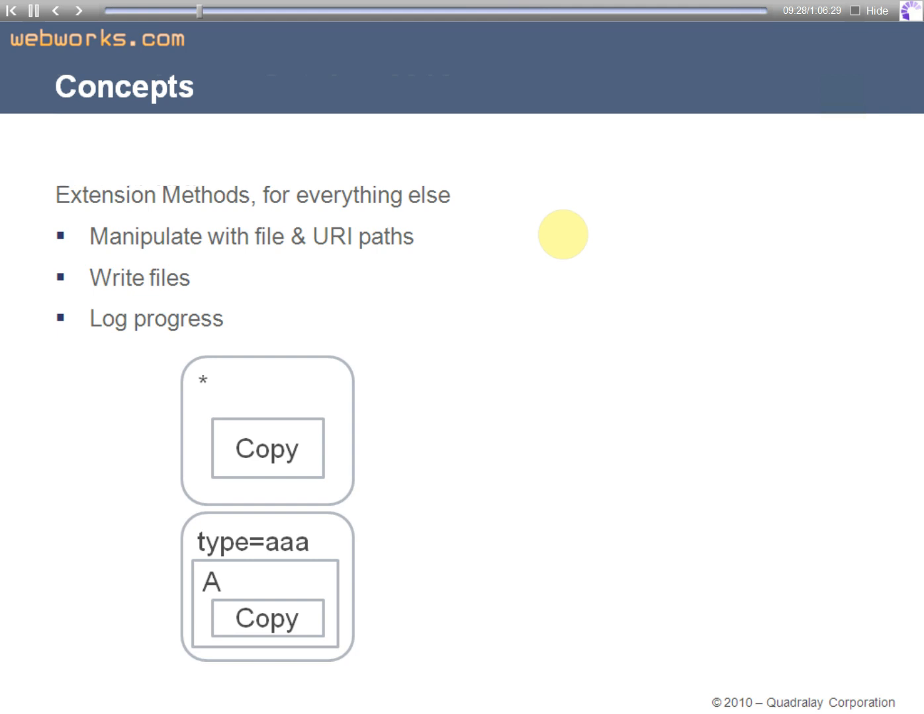Move on to our last part here, which is the idea of extension methods. As I said before, XSLT is a great language for working with XML content and for restructuring it, matching it, doing all these things. The fact is, though, XSLT only goes so far. On its own, it doesn't give you the capability to work with file paths. It doesn't give you the ability to, let's say, write arbitrary files to the file system. It also doesn't give you the ability to keep track of what your progress is in a log, nor does it give you advanced regular expression string matching capabilities.